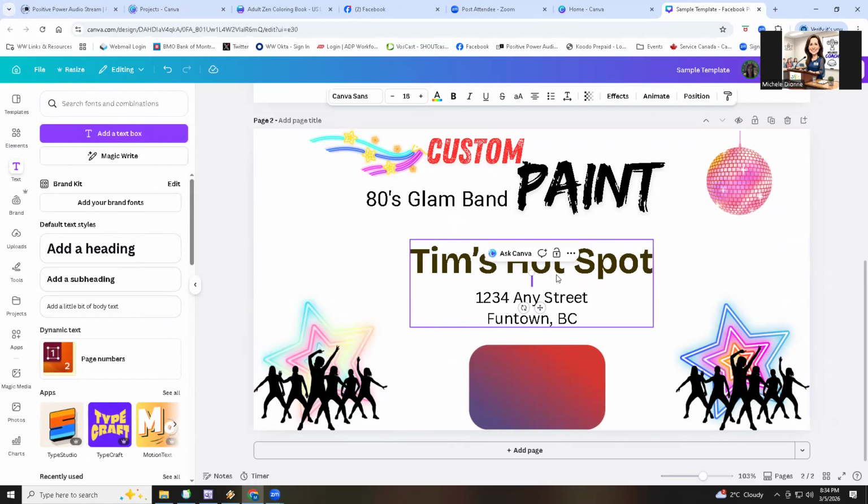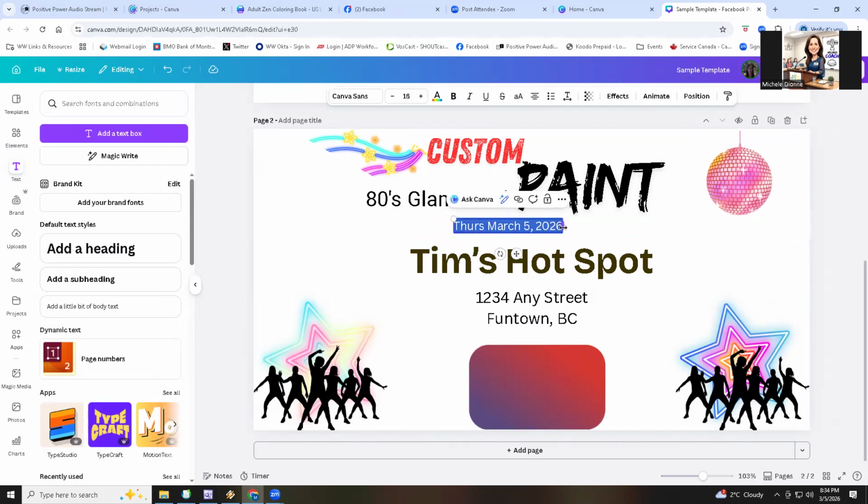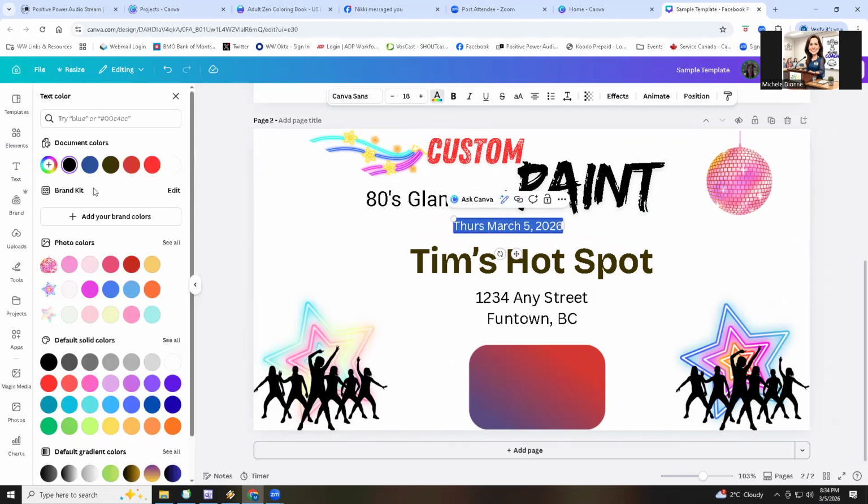today. So March. Oops. Thursday, March 5th. And then I'm going to put 2026, but obviously that's totally optional. And I'm going to highlight it and I'm going to change the color.